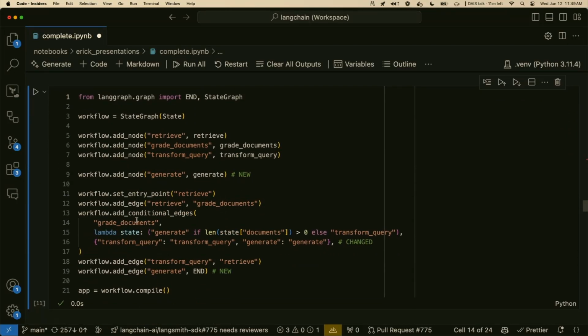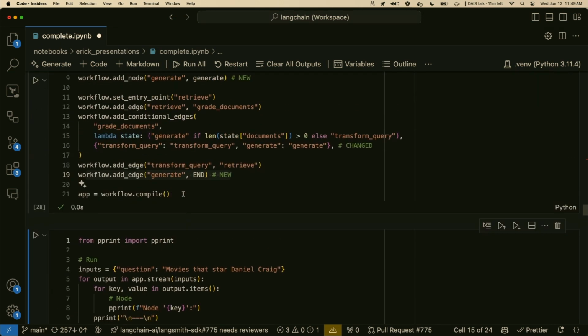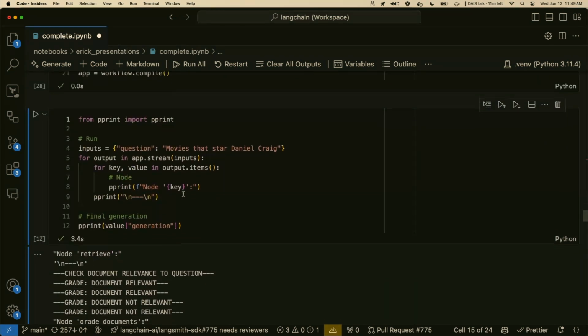And at this point, we're going to have to recompose our graph. So in addition to our retrieve, grade documents, and transform query nodes, we're going to have a new node of adding generate as well. And we're actually going to keep the same edges as before, except now instead of routing to the end in the event that we still have some documents as part of our state, we're going to route to the generate node. And then from the generate node, we're going to route to the end. So that's our graph there.